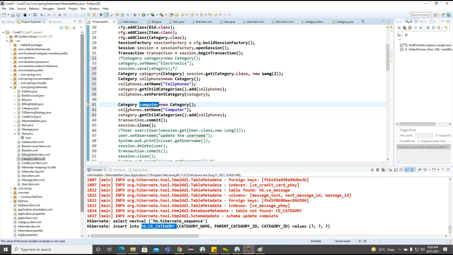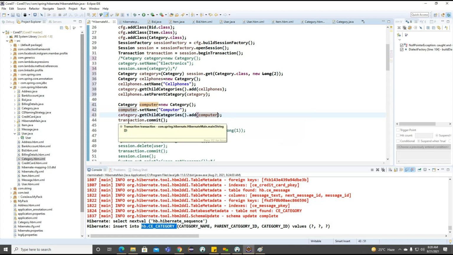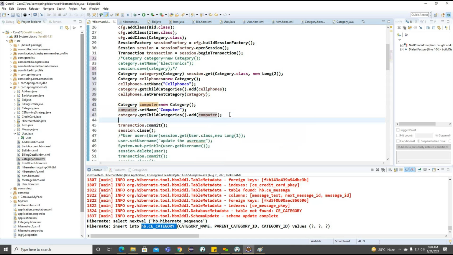And let me change this also, computer category dot child category here. And set to parent category. What is our parent category? We are having category. So this is all about the two child categories I'm creating.